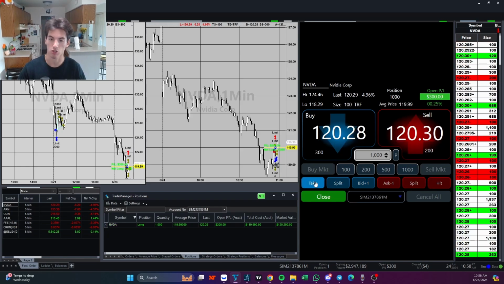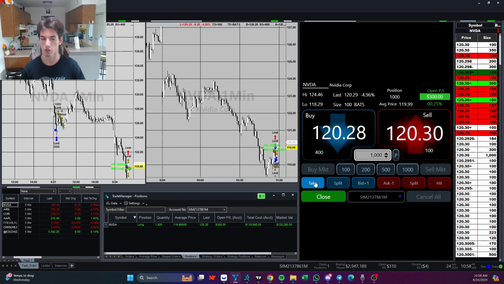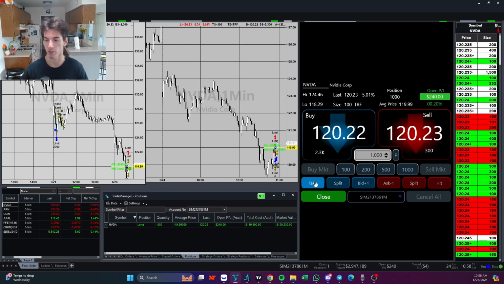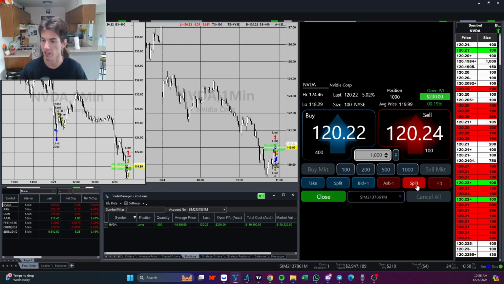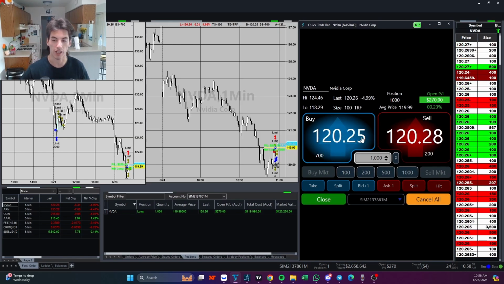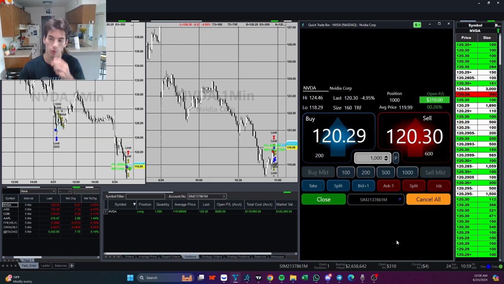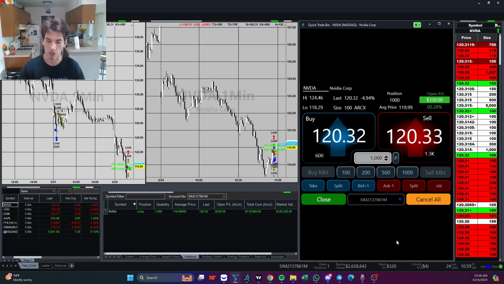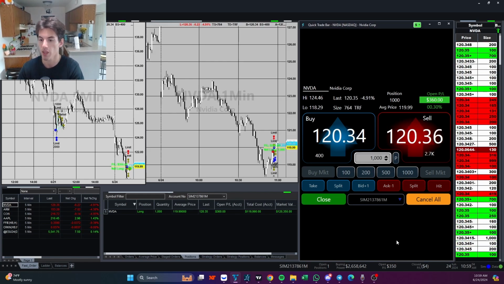And then take is just to buy at the ask. Hit is just to sell at the bid. So these are the most aggressive ones, take and hit. These are the most conservative and what will make you fight for price way more, and will make you a lot more money in the long run because you're not giving up that spread.